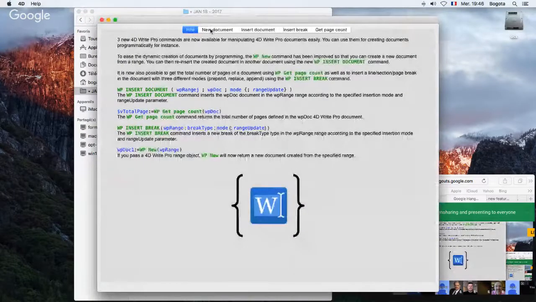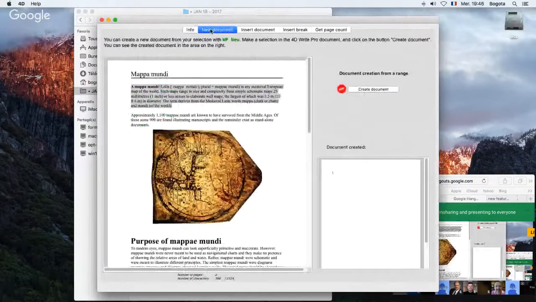So the first thing is about the command WP New, which is not new, but it has been improved, because until V16 you could create empty documents or starting with HTML or blobs, but now you can give as argument a range to the command WP New. For instance, here I use a range. Let's take this range, including the picture, from a mappa mundi to the end of the picture, and I'm going to create a document with this range.